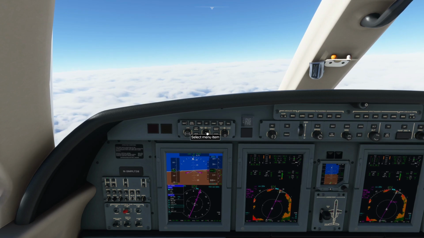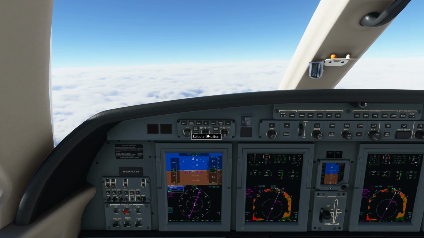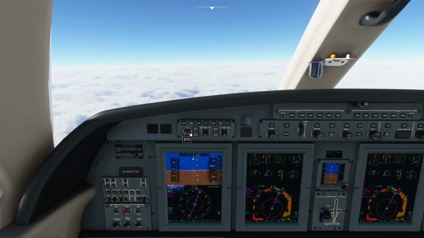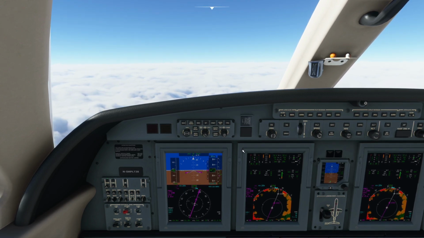And the last menu I want to talk about is the baro set, which lets you set the barometric pressure through this menu. You can also do it through this knob, which is easier, but you also have the option to set it through here as well. So that's the PFD menu options.